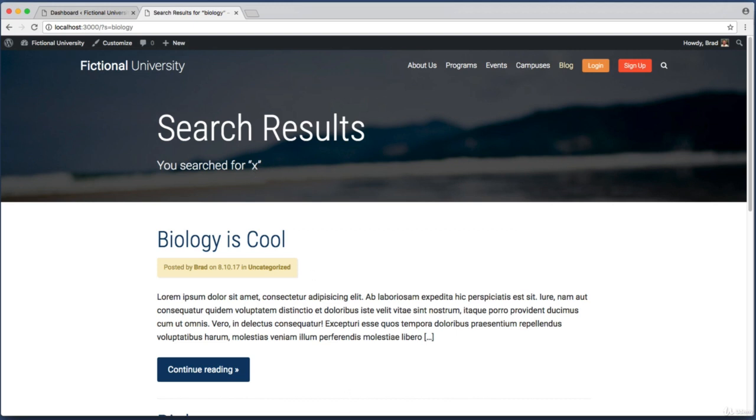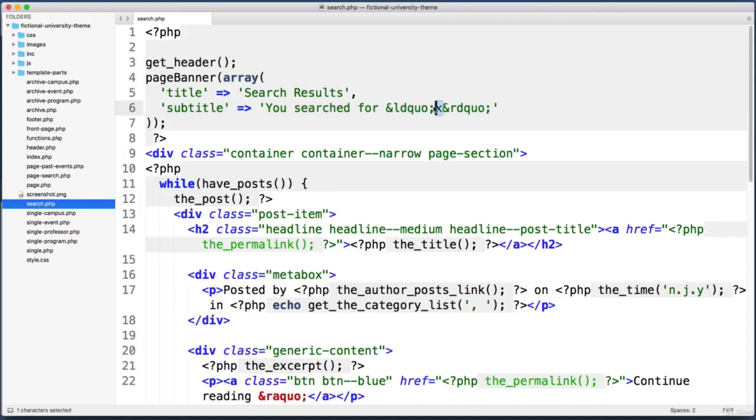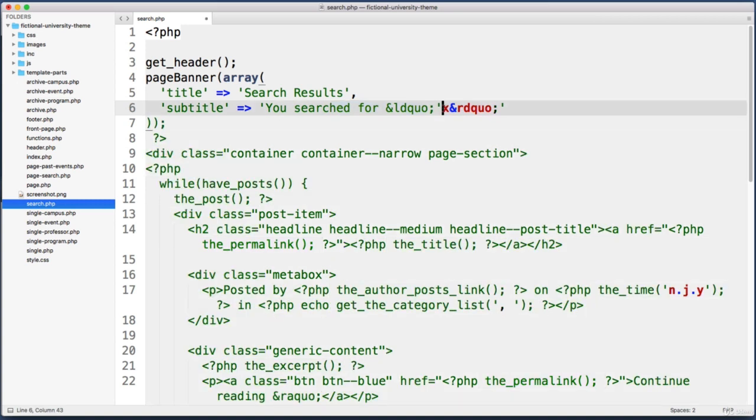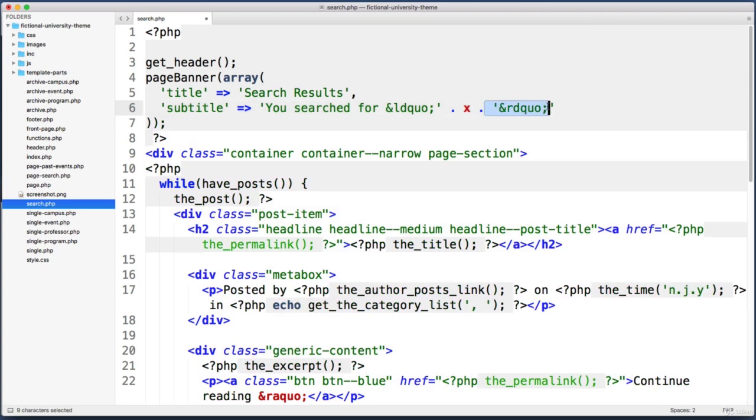So back in our code, where the placeholder X is, I don't want to write simple string text. I want to run a PHP expression or a PHP function. So what I'm going to do is right before the X, we can add in a quote to close out this string of text. And then right after that, we can add a period to add on something new. And then right after the X, we could add on a period and then add an opening quote for the final part of the string that is the double right-angled quote.